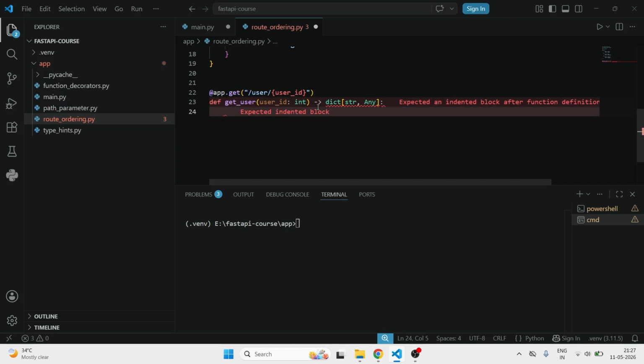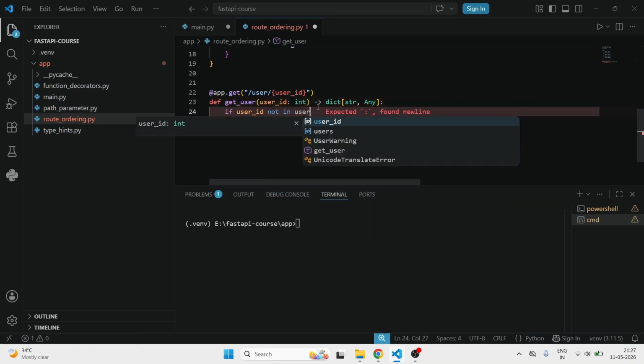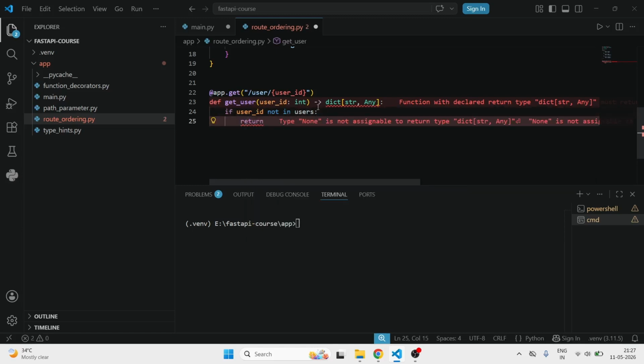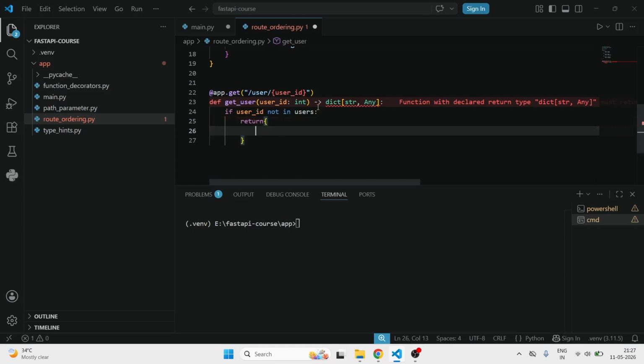Now let's say a user is not found. In that case also we will return something. If user_id not in users, so we only have 3 users. If somebody types 4, then we will get an error. So instead of getting an error, we should handle it. If the user is not found, we will return a dictionary with a key detail, and it will say user not found.